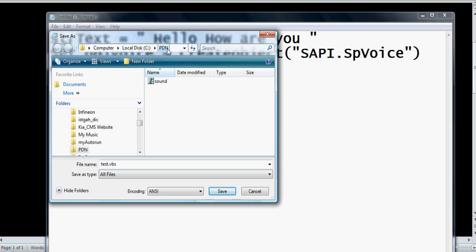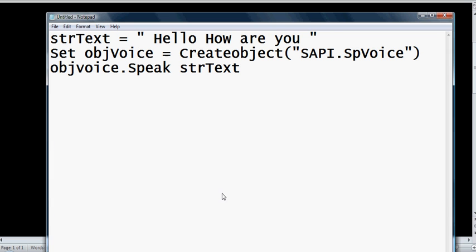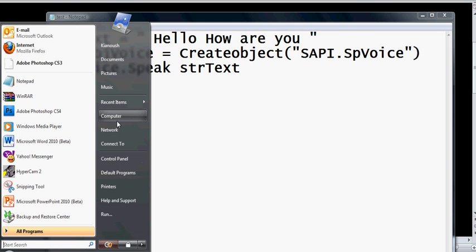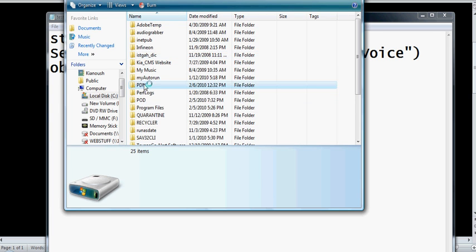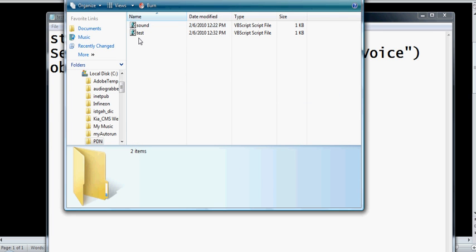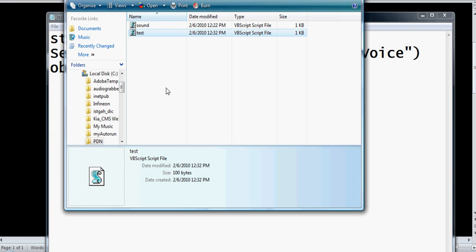For example, I save this file in computer local C partition and in a PDN folder, and so I save it. Then I wanna check if this is working for us or not. So I'm gonna go to computer to see the PDN folder. Yes, it's here.